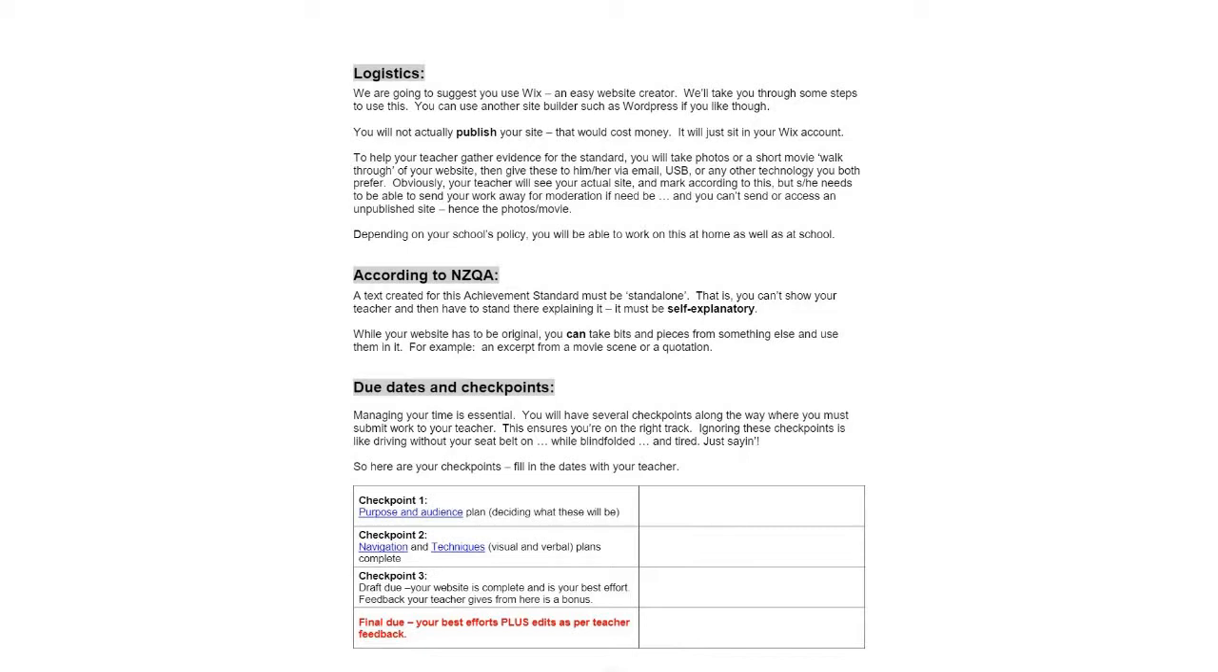Now, remember, according to NCEA, a text created for the standard must be standalone. So you can't say, hey, look at my website, miss or sir, and then have to stand there and explain it. The same thing would apply if for some students they might be doing posters or a series of posters or something, or a pamphlet, whatever. You can't have to then explain it. It's got to be able to stand alone, as any good website should, right?